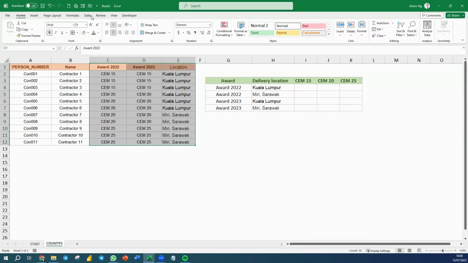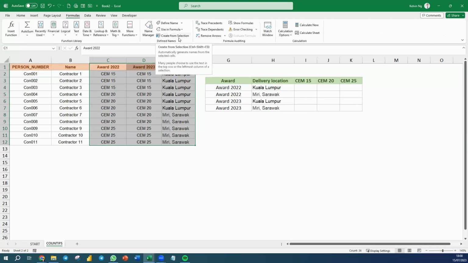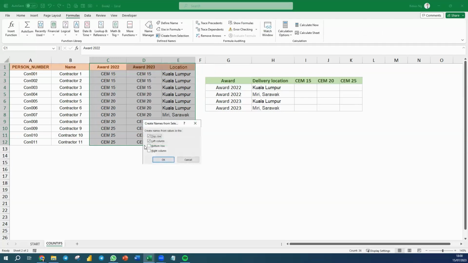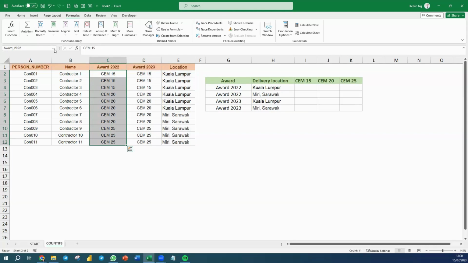So I'm going to go to the Formulas tab and choose Create from Selection. I'm going to use only the top row as the names. When I do that, you'll notice that the names are Award_2022 and Award_2023, and there is another column here called Location.